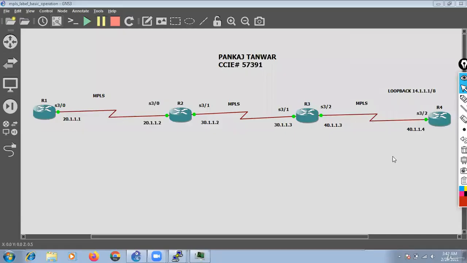Okay, so in our previous lecture, we went through some theoretical concepts related to the labels, how the labels are distributed and how the traffic flows. Now let's see a quick practical of it. So we have the same example.